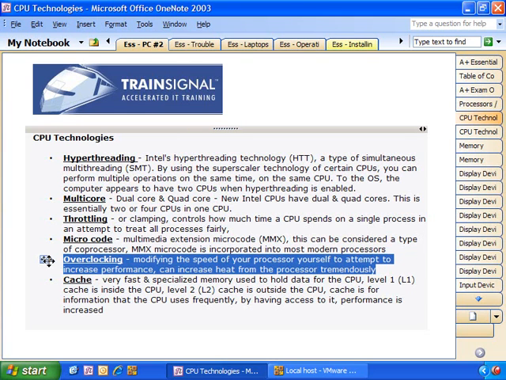Then there's overclocking. Now, overclocking is when you modify the speed of your processor yourself in an attempt to increase performance. Now, this can also increase heat from the processor tremendously, and it can cause your processor just to melt, literally. So overclocking isn't something that a CPU manufacturer created. In fact, they don't want you to do overclocking because you're going against their recommendations for the speed of the processor. But overclocking is something that people who are really into CPUs and getting the most out of their CPU do sometimes to try to increase the performance.